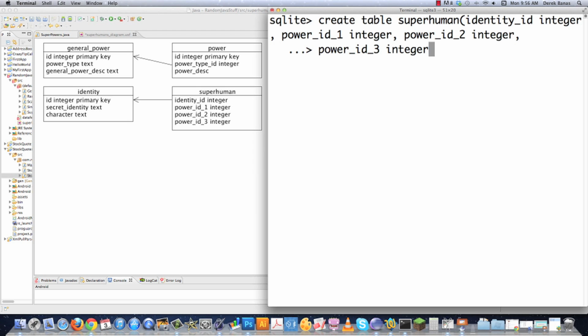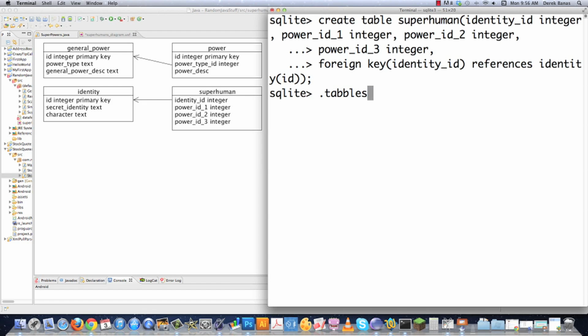There we go. And then after I have that set up, remember I have another foreign key that I need to create inside of this. So let's go foreign key, and I'm going to say identity. ID is the name of it. And then I'm going to say references identity, which is the name of the table that I'm going to be referencing. ID is the very specific part of the table. And there we go. And now we have all of our tables created for us. And there are all of them, all in one place.